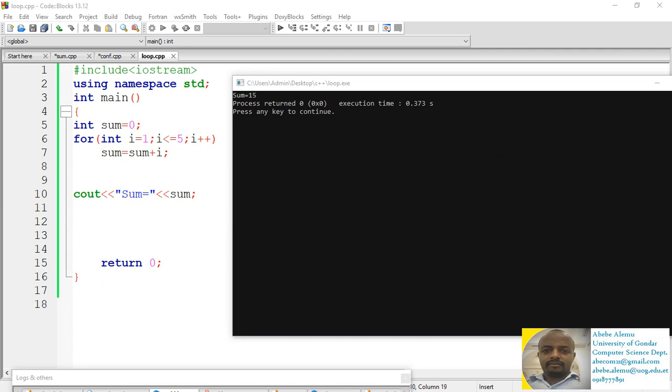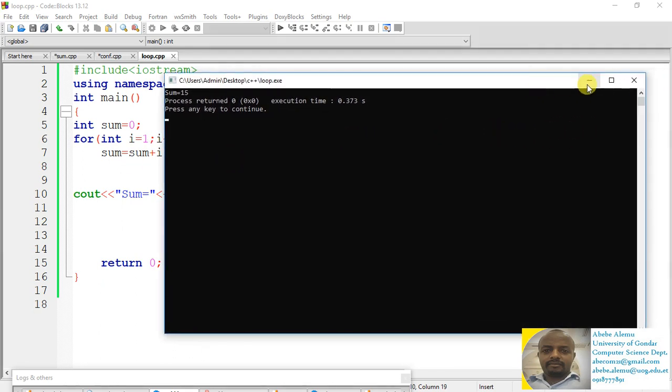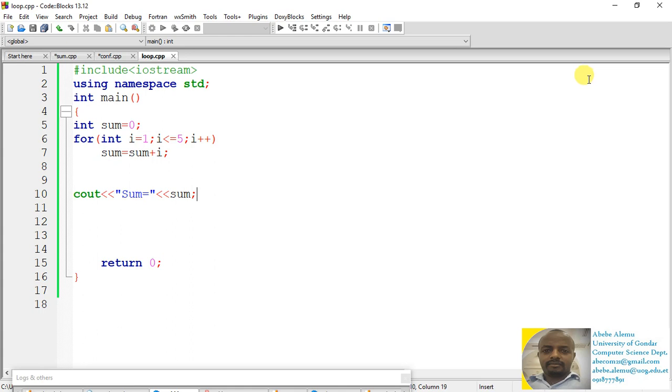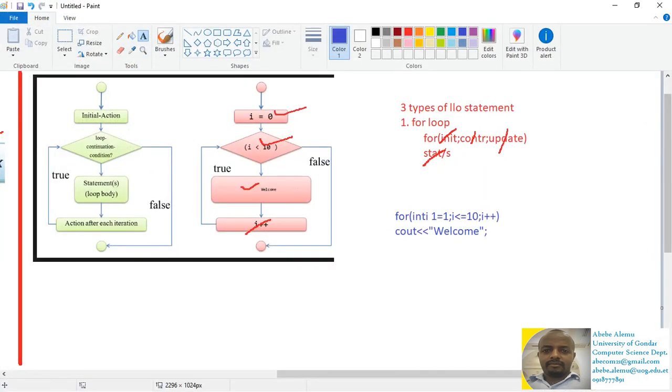So this is how the for loop works. In the next tutorial we'll have a look at the other loop statements, the while loop and the do while loop, and what exactly the difference is between those loop statements, in what scenario the for loop is recommended, and in what scenario the while and do while loops are recommended. We will see that in the next tutorial.